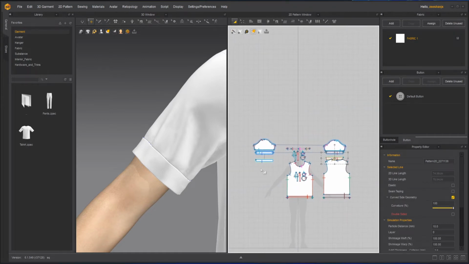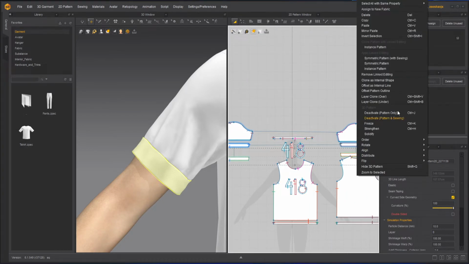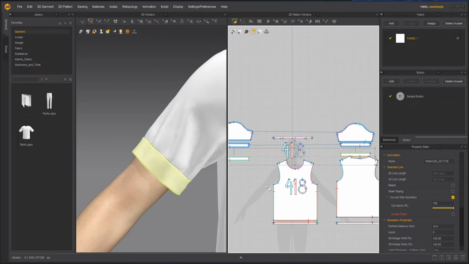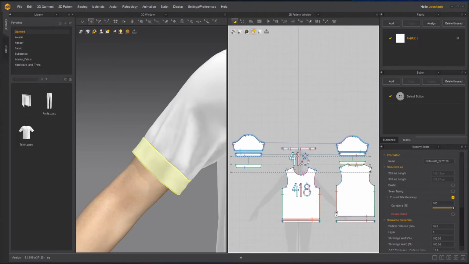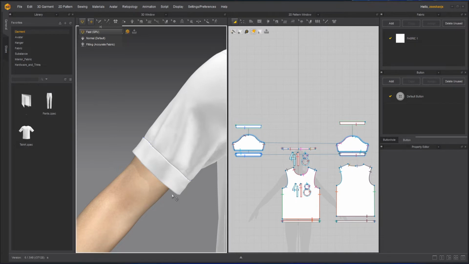Now I have both of them here. I can select them, right click and make them symmetric pattern with sewing. So if I change one of them, both of them will change. Let's put this here for a while so we can see it clearly. Now I can simulate it just to see how the result will be.